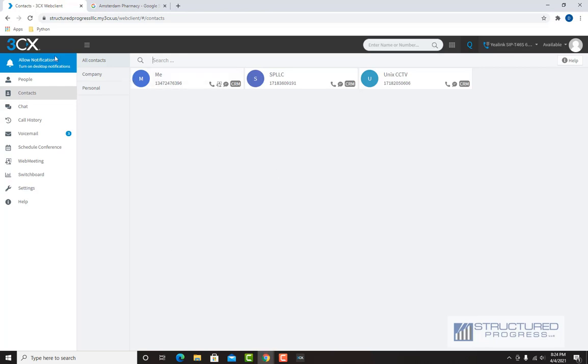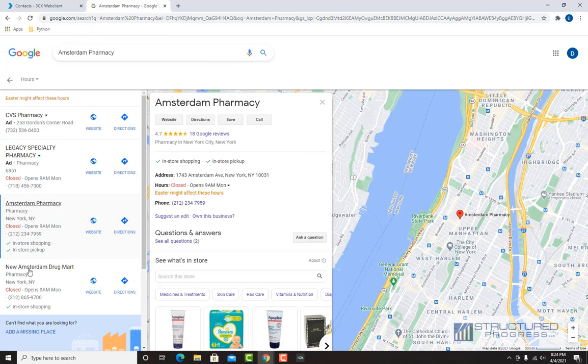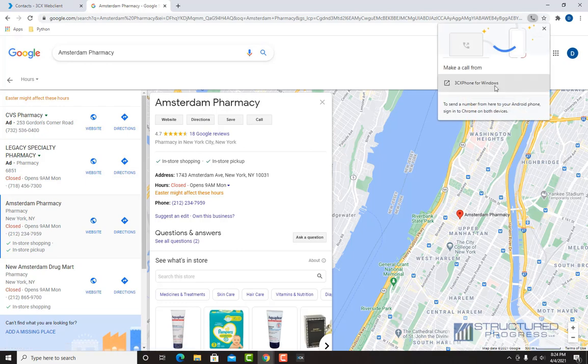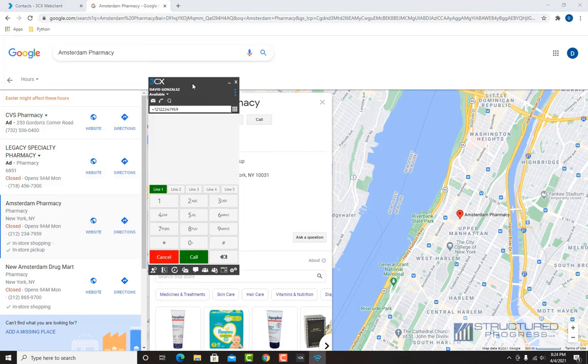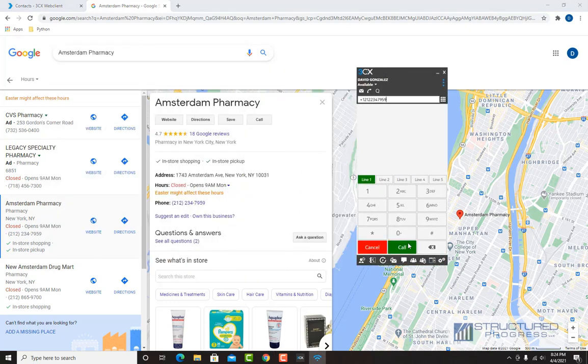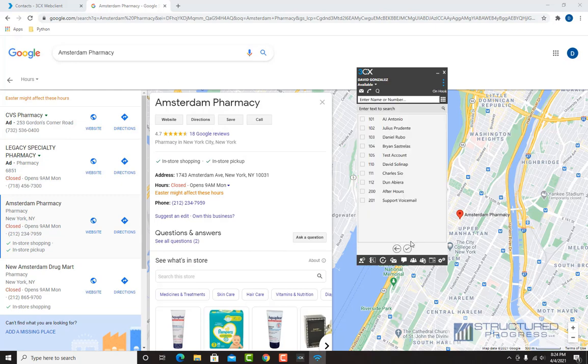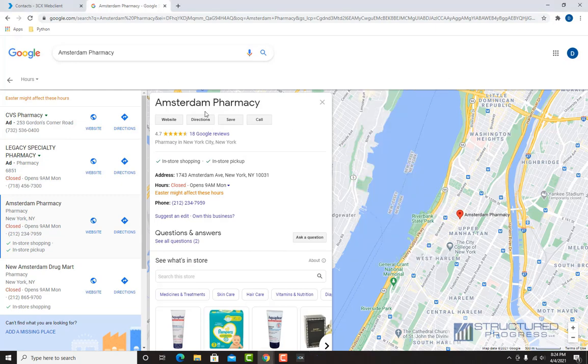Okay, so now that you're familiar with the web browser, I also want to show you how you can make calls directly from the browser. So let's say we were searching for a customer. In this case, I have here one of our customers' web pages or Google results open. You can see there's an option here for call. When I click on call, we have the option to call using the 3CX phone for Windows. So if I click on that, my 3CX Windows app is automatically going to launch and start the call. So that's a nice way to quickly make a phone call, so you don't have to dial or copy and paste even. You can just click call.